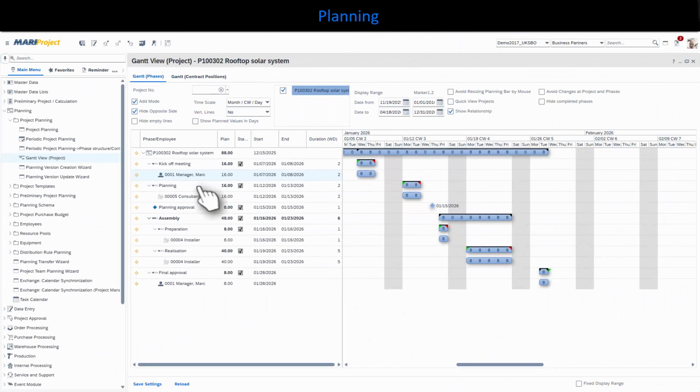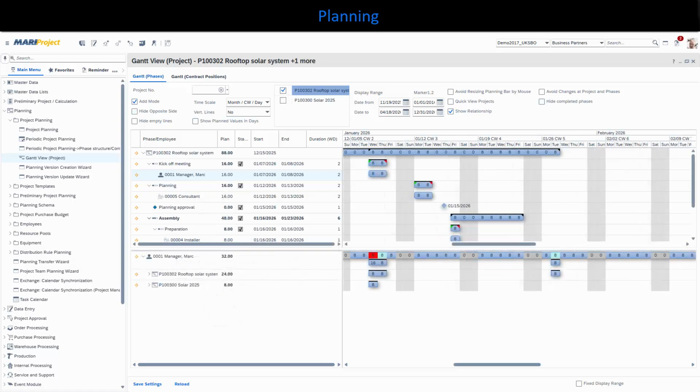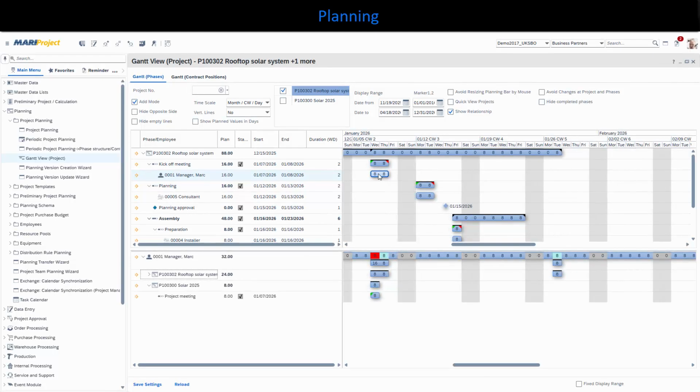We plan the project in the Gantt view with Mark Manager and some resource pools. The availability display shows that Mark Manager is assigned to another project on the first day of the kickoff meeting. Therefore, we postpone the meeting by 1 day.